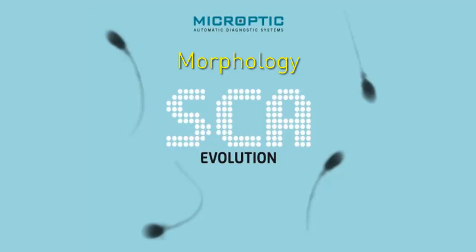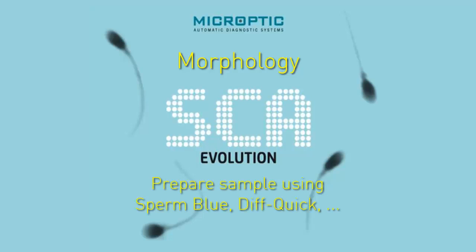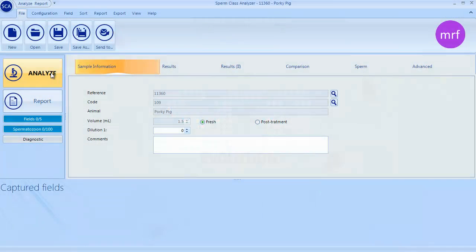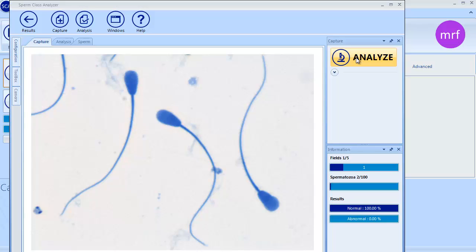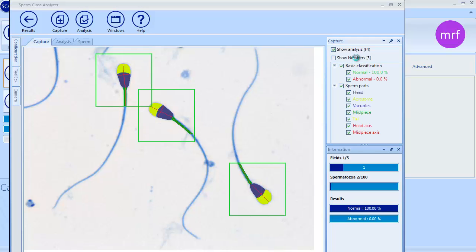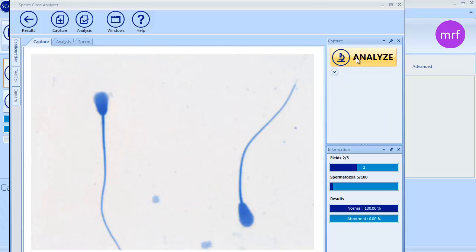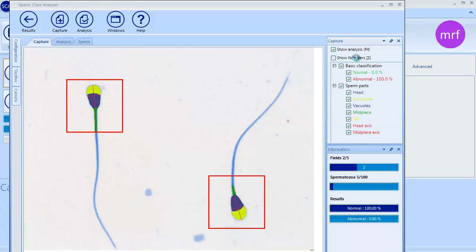Next step is morphology analysis. It requires sample staining where several methods like Sperm Blue or Diff-Quik among others can be used. Stain the sample, put it in the microscope, run the analysis module and start capturing spermatozoa. Normally, it is necessary to capture 100 sperm.